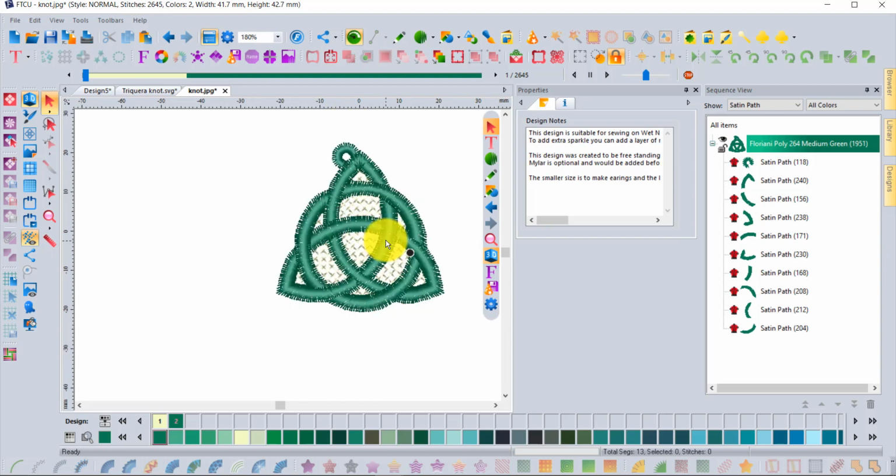So that's it, you guys. We made a freestanding lace design from a JPG image, and we talked about all the different methodology and thought process that goes into it.